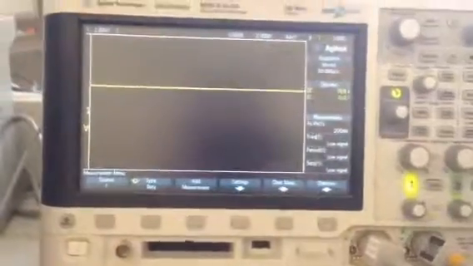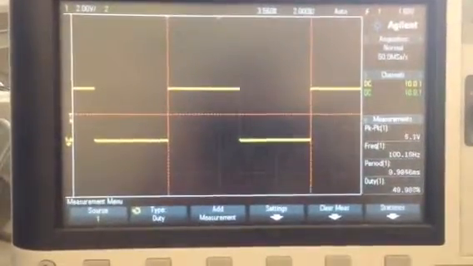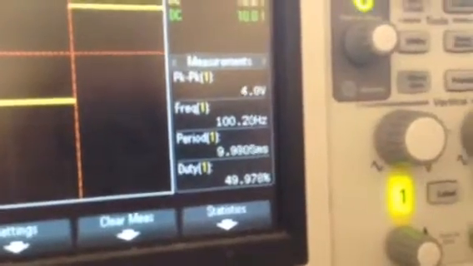Here we have a function generator made out of the MSP430. As you can see, there's nothing outputting on the oscilloscope attached to it right now. But as soon as we run this program here, it outputs a 5-volt peak-to-peak 100 Hz square wave at 50% duty cycle. All this information can be seen down here on the bottom right corner.